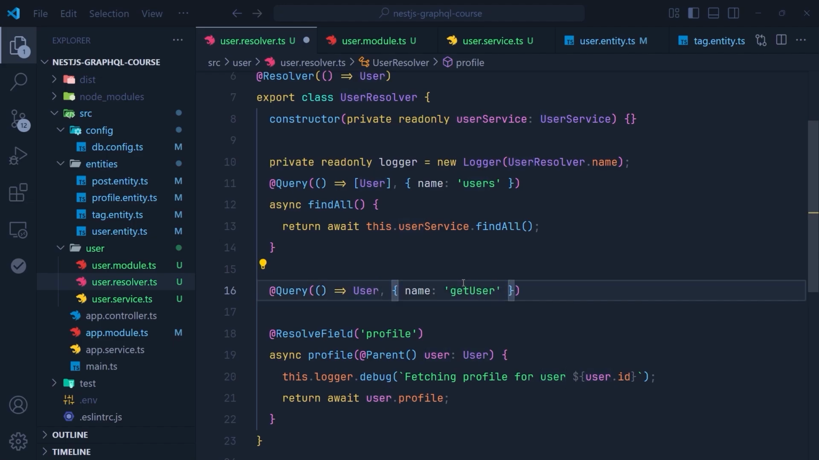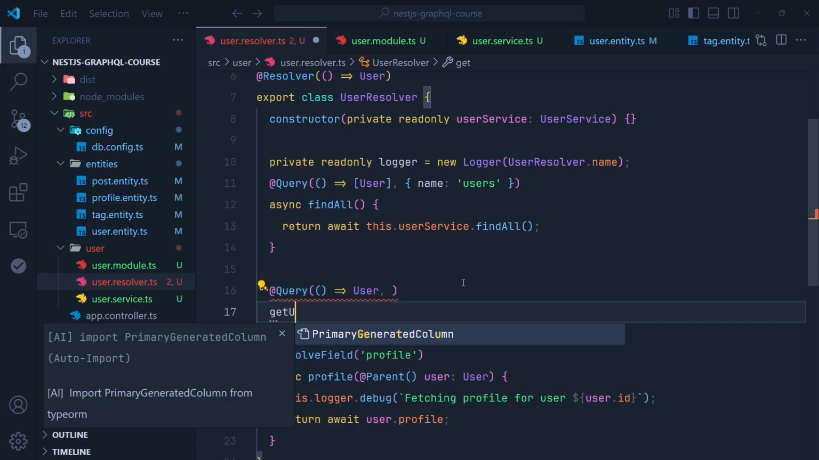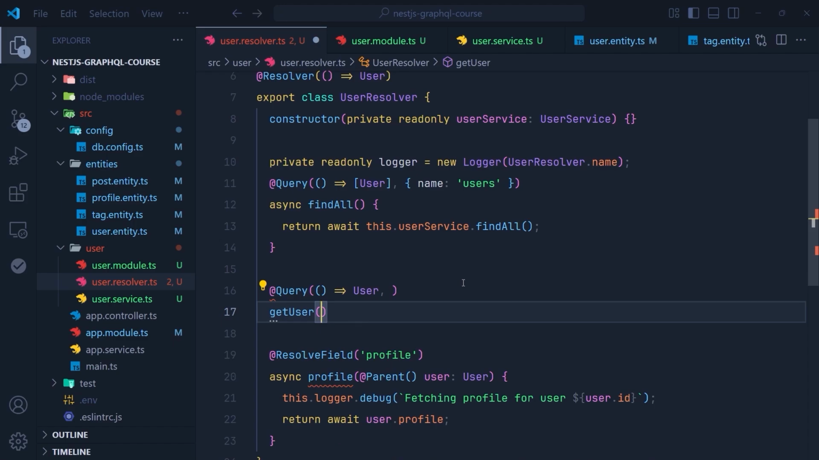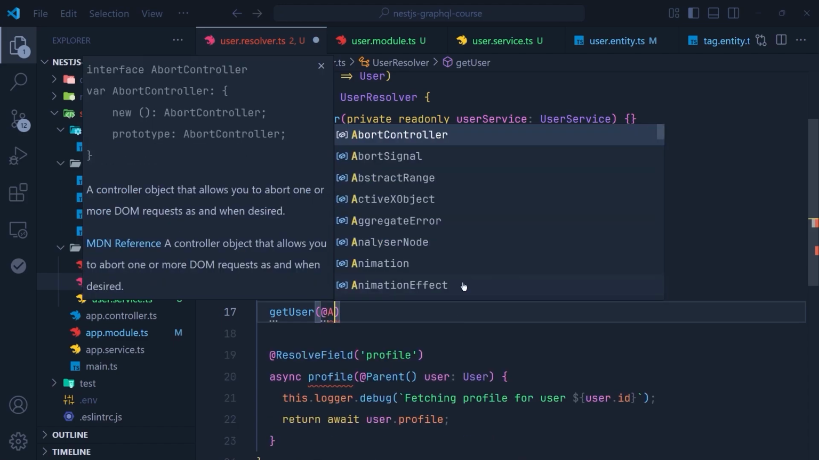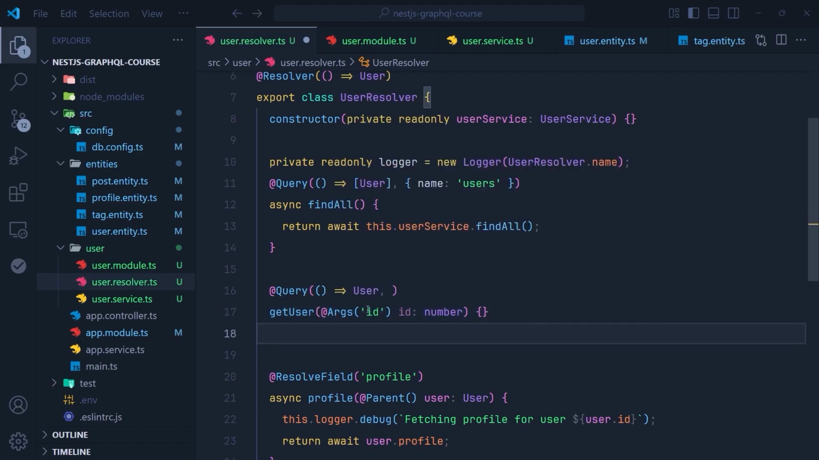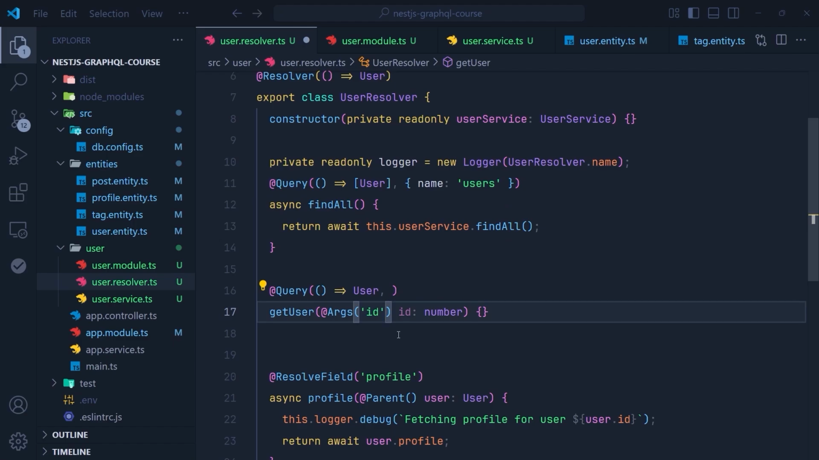So get user by ID. We can also remove this name here, and it actually gets its name directly from the corresponding method name. So let me create a function for it, getUser for example, and now we need to get an ID. In order to get the ID argument, we're going to use the @Args decorator here. From this @Args decorator, first we need to specify the name of the field. Now let me import it from @nestjs/graphql. So in the arguments of the @Args decorator, we need to specify the name for this argument, and then here we can define our parameter in TypeScript.